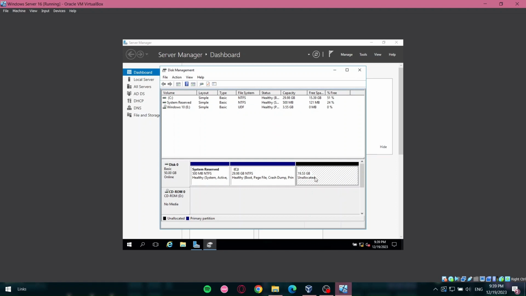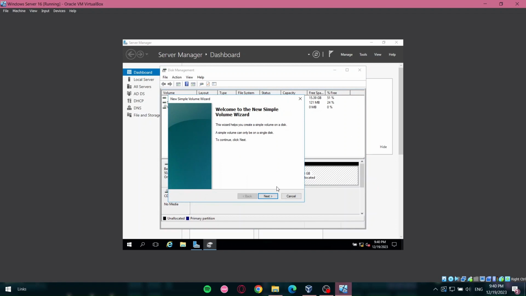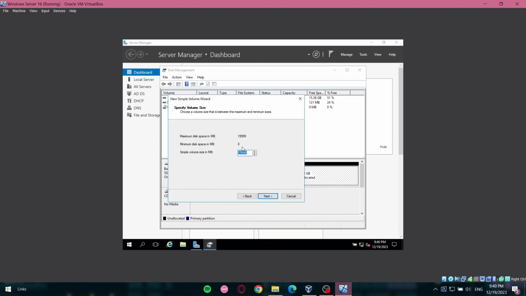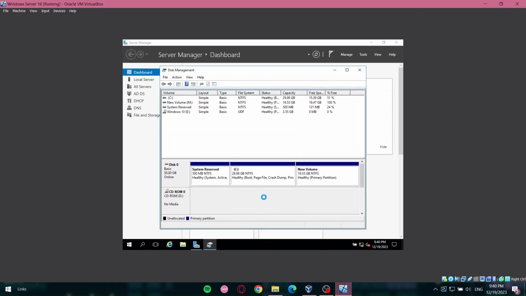Now that that space has been allocated, we want to right click on the unallocated space and select New Simple Volume, hit Next, and assign it maybe letter M. You hit Next again, and hit Finish, and there we go. We have our new volume created.